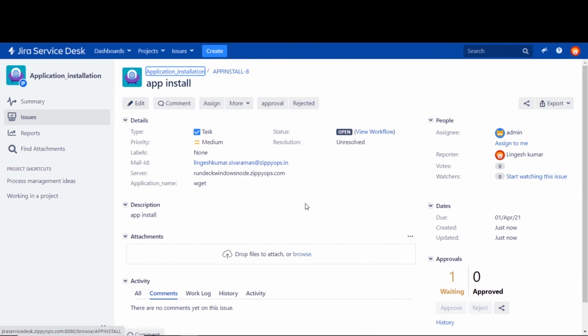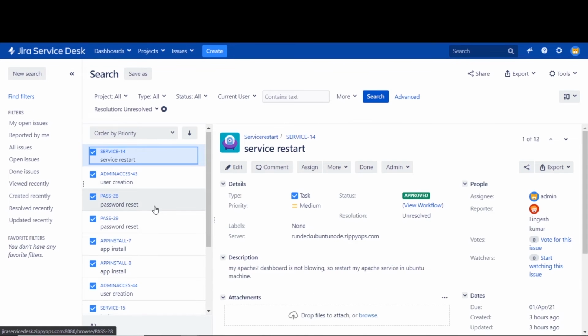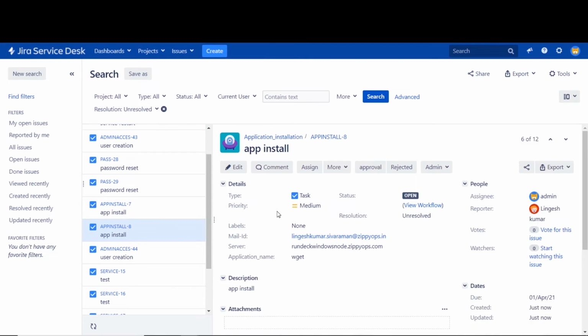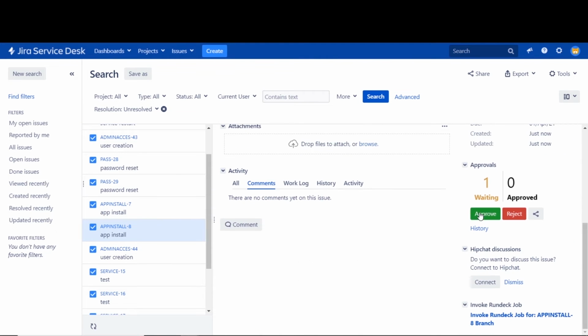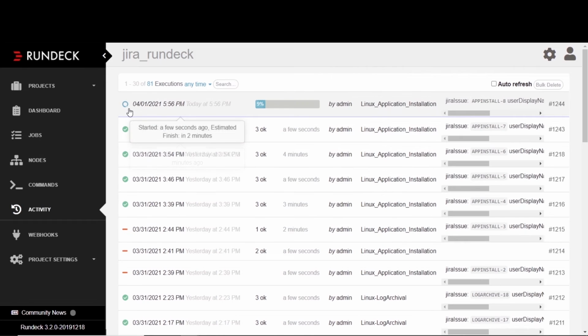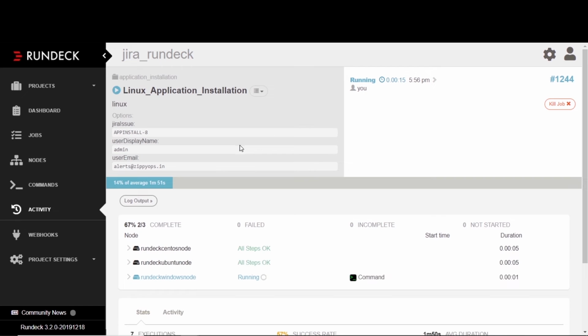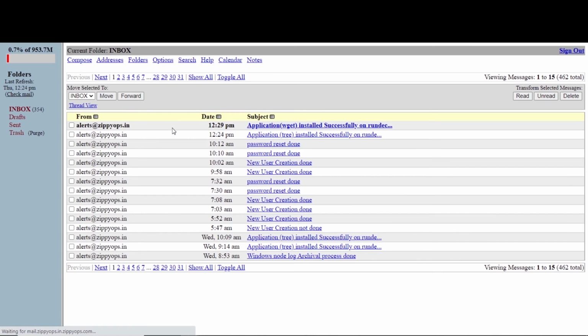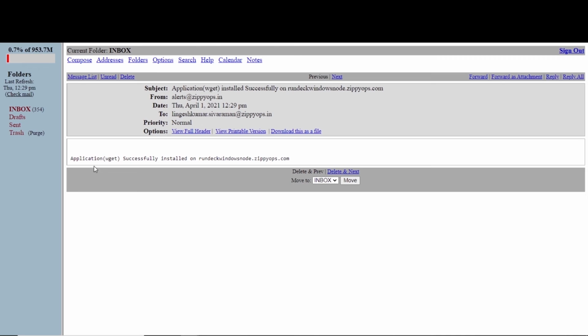In the next stage, you can see the created ticket for application installation is waiting for the manager's approval, as shown here. Once the issue gets approved, a Rundeck job is triggered. In the next stage, the Rundeck job will execute the script to install the requested package by the user on the host machine. Once the installation is completed, an alert mail is triggered to the user. Finally, an email for the completion of application installation on the host machine is sent to the user mail ID.